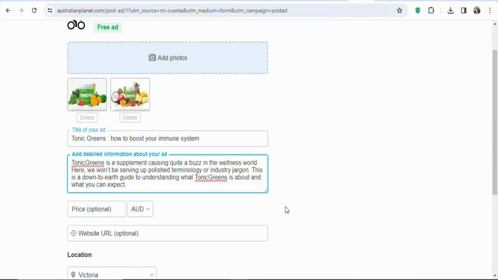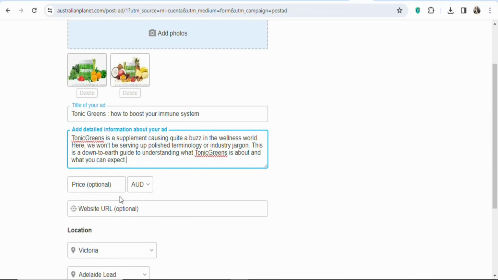As you can see, that has been done. Once that is done, the next step is that you're going to enter the price. If you don't want, you can leave it like this. If you want, you can enter the price. In this case, I'm going to enter the price.